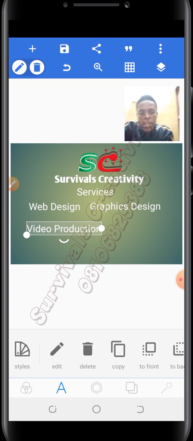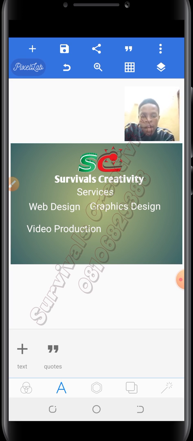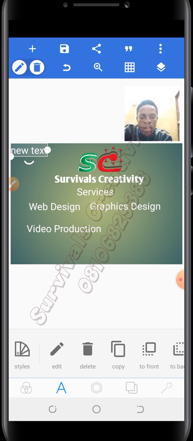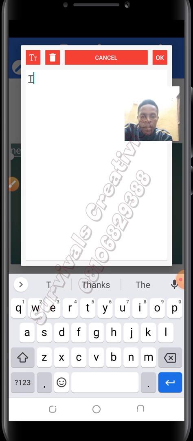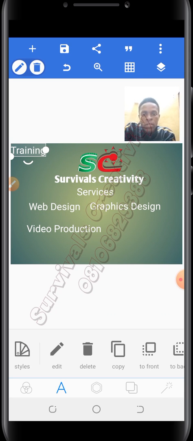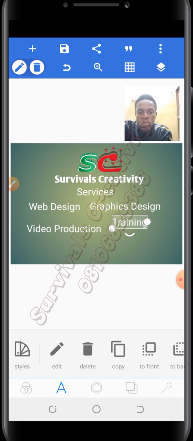Now, to add text, make sure you are clicking on a blank space. The way I'm selecting video production now, with this I cannot add text, I can only delete. But once I click outside, I will be able to add text. Make sure you are in the alphabet section. So I will edit it and then write training. Okay, that is what we are into.